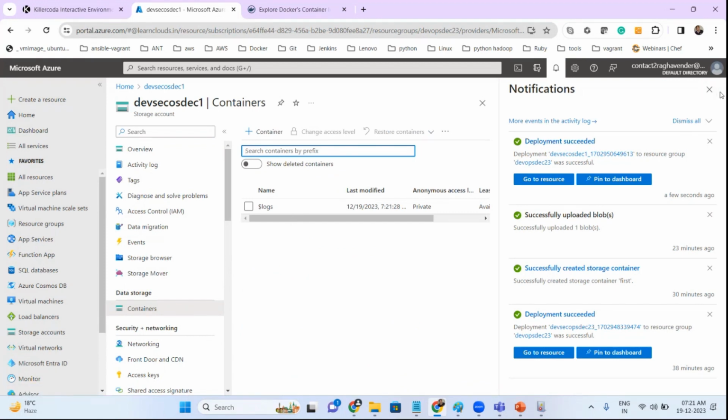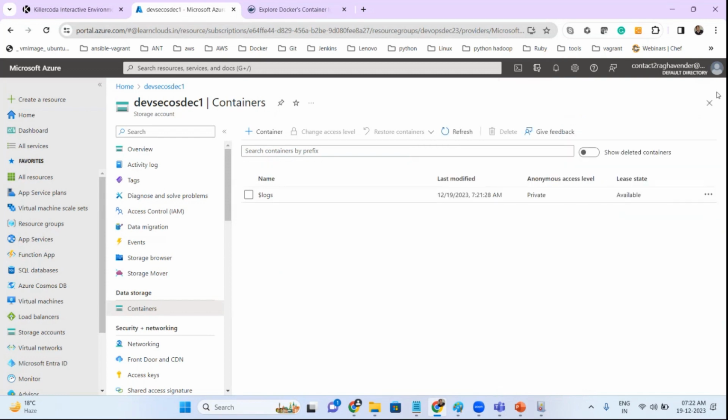Now tell me, in the blob, how many types do you have again? Three. What are those? Page blob, append blob, and blob. In that blob again, how many storage classes do we have? Or data classifications you can do. Hot, cool, archive.